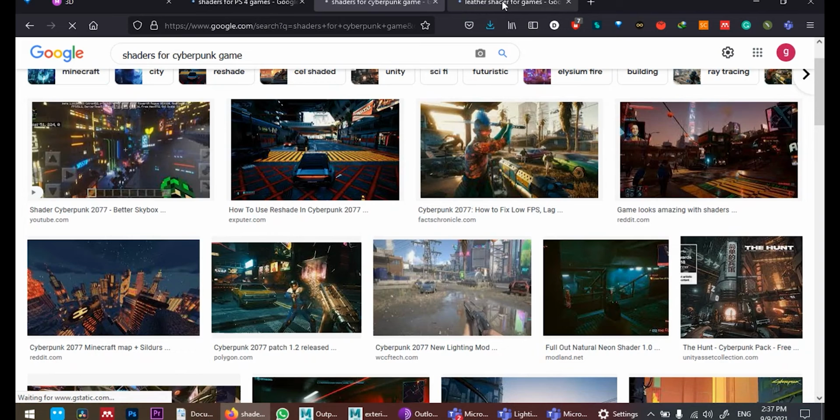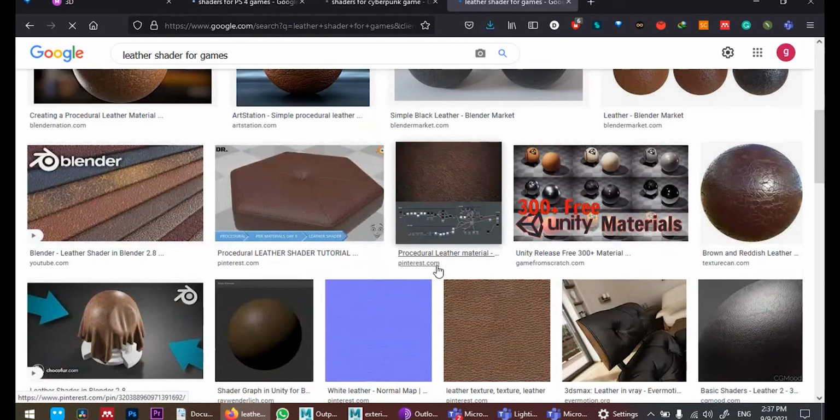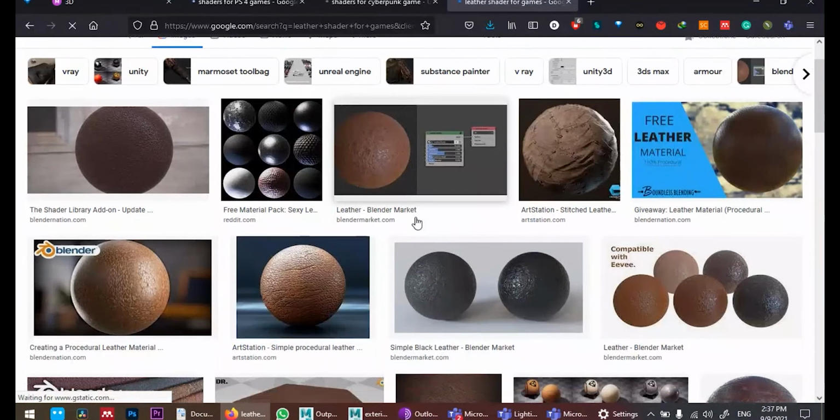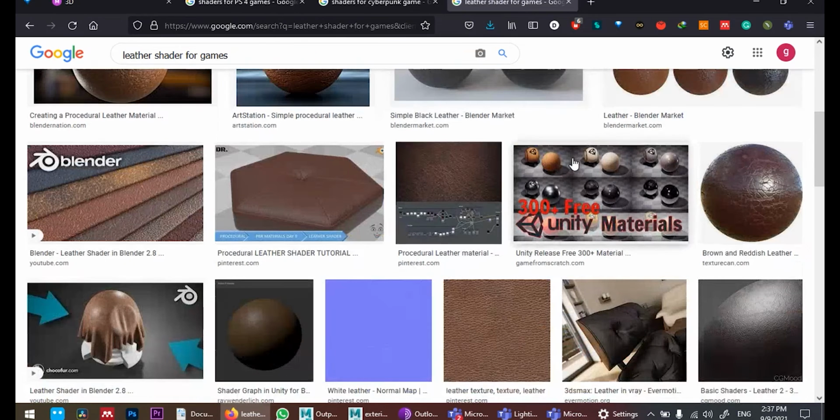Are you guys there? Are you guys listening? Yes, sir. Okay, great. Now look at here. Now look at this game. These are just shaders and materials. Look at this one. There are some materials given here. So this one is a leather material, a black leather, and this is a stitched leather material.